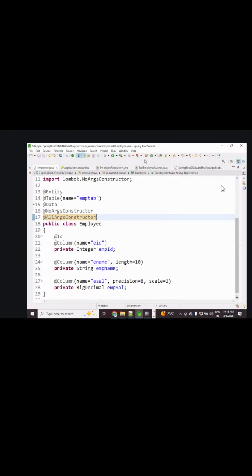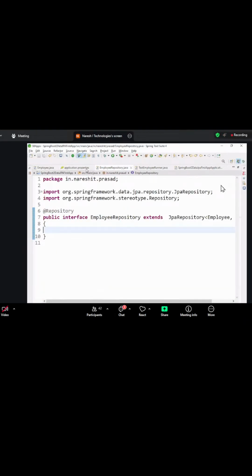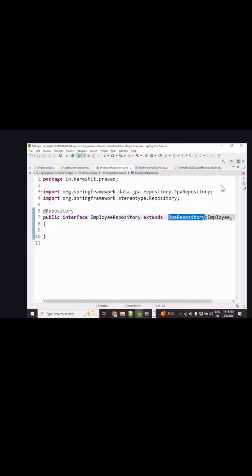You are also, are you good? Have you understood? So just you can take the respective repository, maybe JPA repository, CRUD repository, right? Paging and sorting repository, simple repository. There is repositories, you can discuss later. Don't worry. Okay, clear?